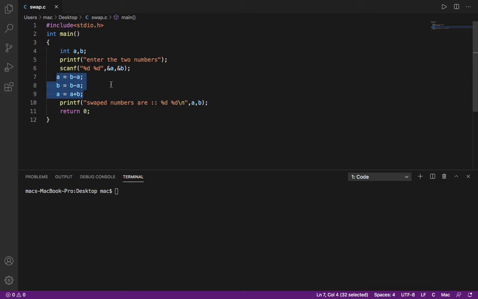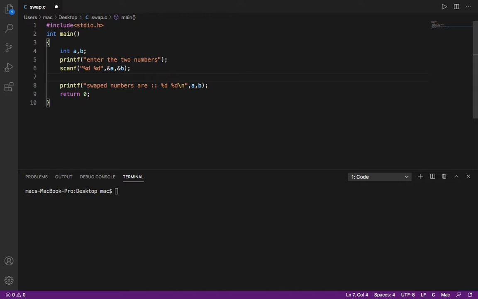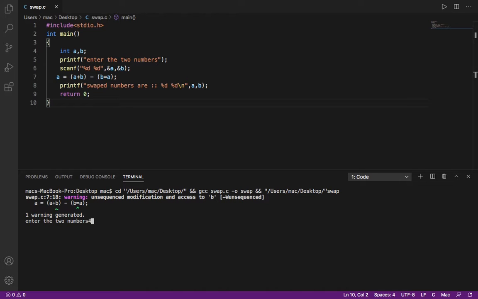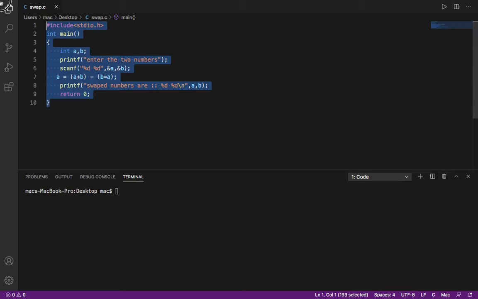Give a thought on this, how this is working. It's really very simple. Even one more way is there. You could do it in a single line also. Like we'll use a plus b and then minus b is equal to a, semicolon. Okay, now it's going to give me a warning, but it is going to work. 4 5, swapped numbers are 5 and 4. Okay, great. Now your thought on this, how this is working.